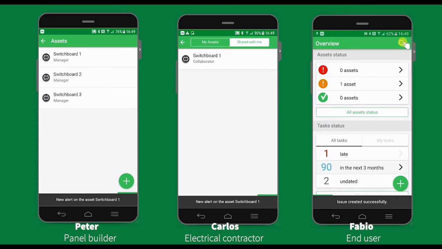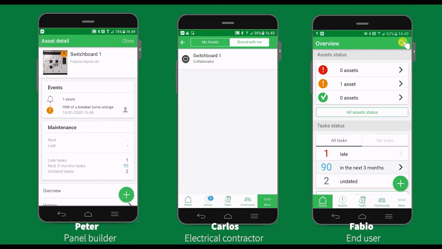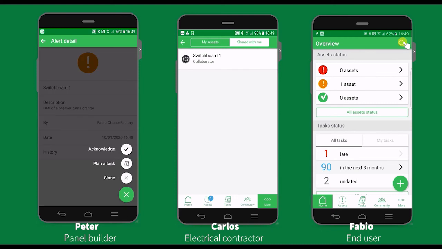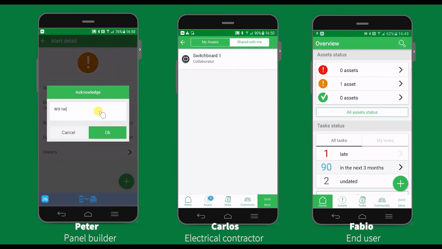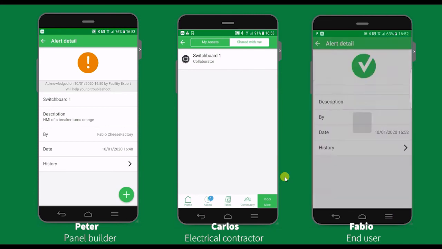Peter and Carlos both receive push notifications immediately. Peter is quite knowledgeable in troubleshooting this kind of problem, so he acknowledged the issue. Fabio gets informed right away.